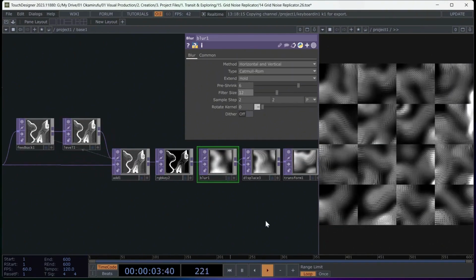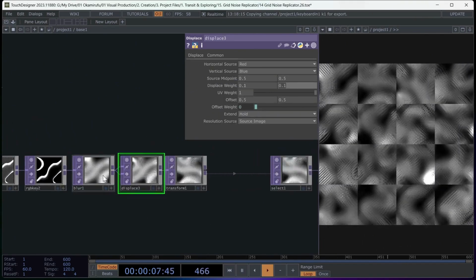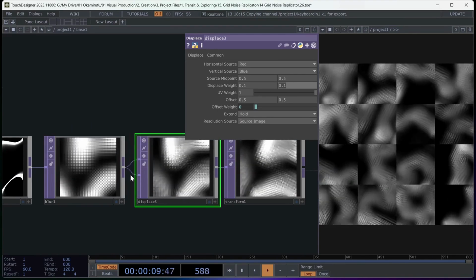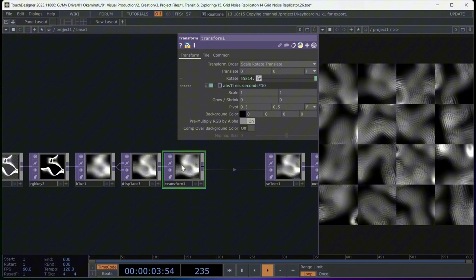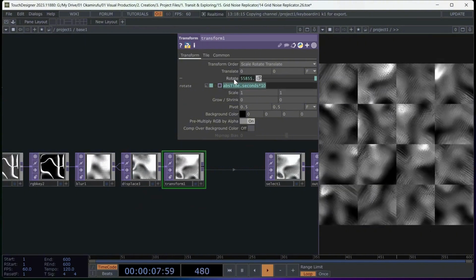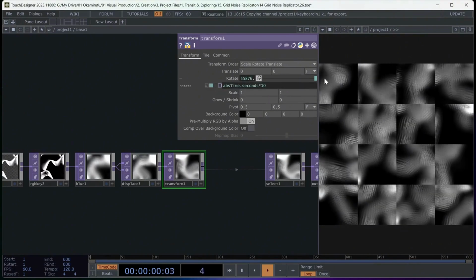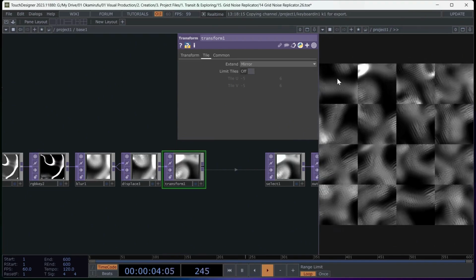The displacement is important. Take into account that we have the blur connected to both inputs of the displacement and use very low parameters in the displace weight. Finally, in the transform, I'm using the classic expression absTime.seconds, multiplied by 10 so that there is rotation. And in the tile option, I use mirror so that the corners of the image are completed.